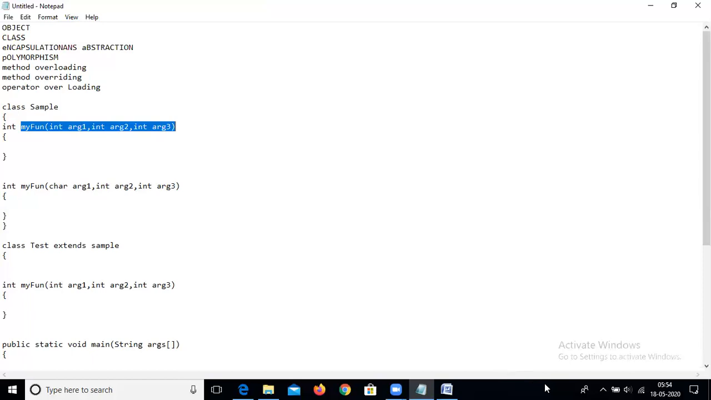Suppose you add two numbers using the plus operator, it will add the two numbers and show the final result. But if you add two strings, it will show you the concatenation of two strings. But in Python, we can achieve operator overloading. These are the basic concepts of object-oriented programming.